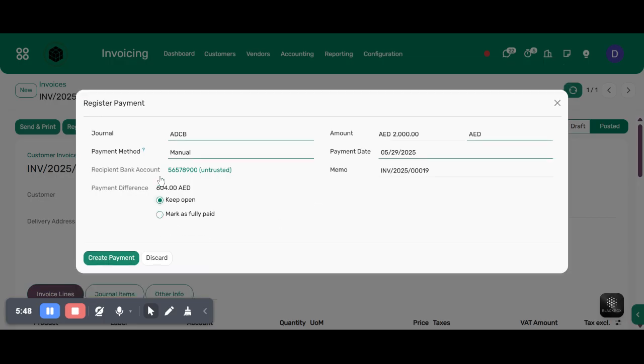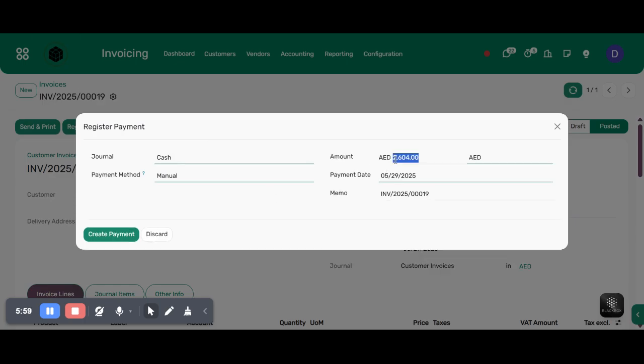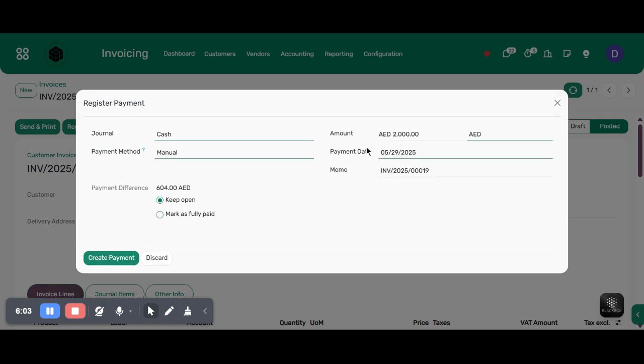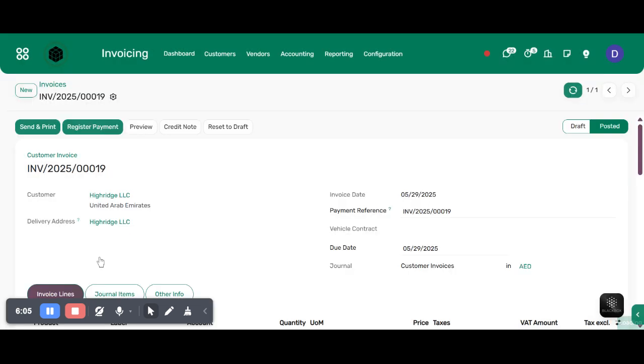So I will just keep it open to show you the different status of the payments, that it may be a partial payment. Let's say it's received by cash. It's 2000. Okay, keep open and create a payment.